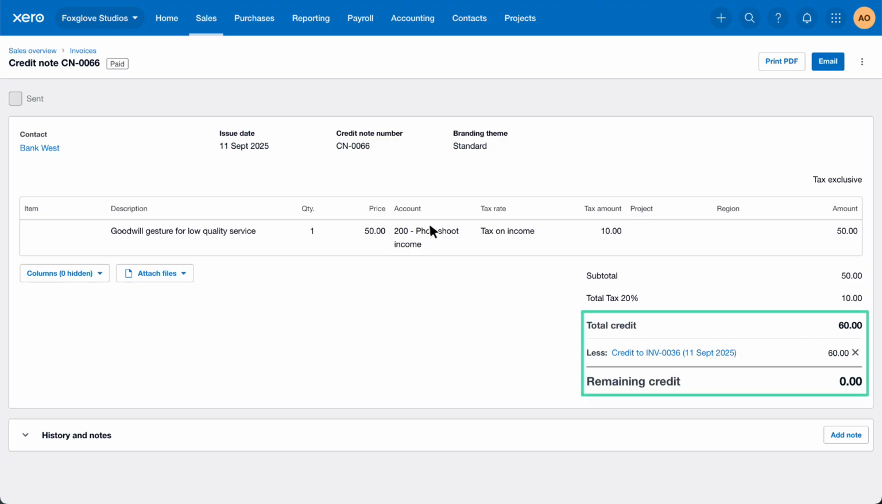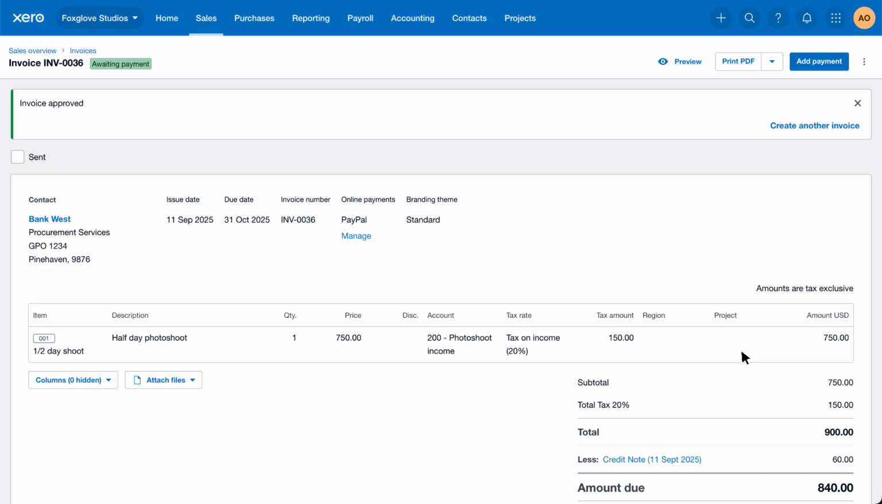You'll see the allocated credit note and any remaining balance. To see the credit note applied to the invoice and any balance left to pay on the invoice, click the Credit to Invoice link. Now you're ready to add and allocate credit notes to invoices in Xero.